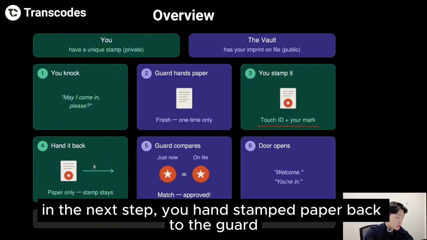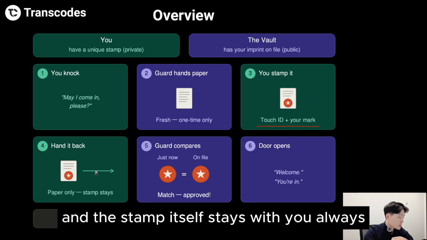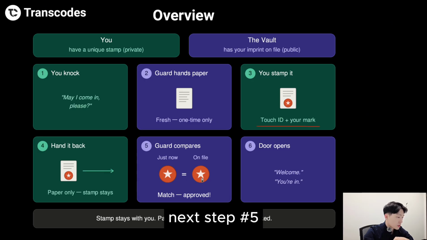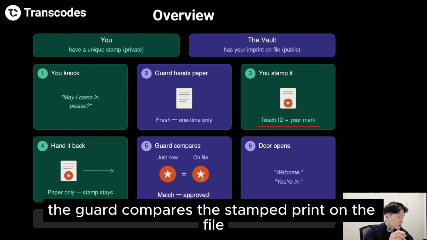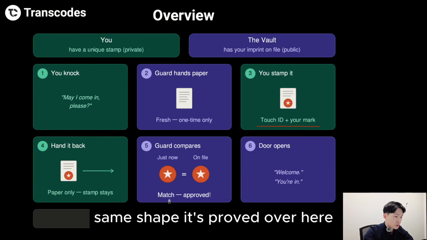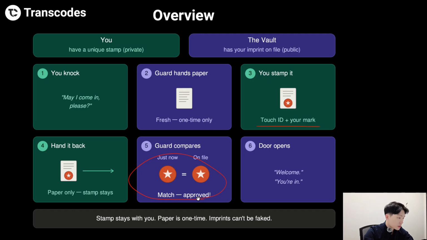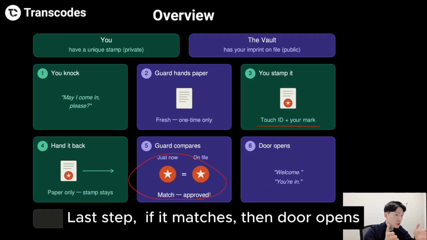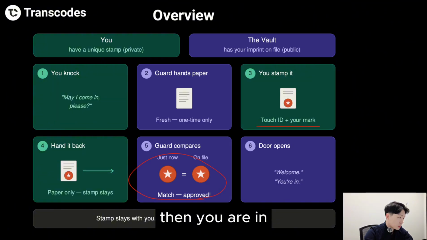In the next step, you hand the stamped paper back to the guard, and the stamp itself stays with you, always. Next, step number 5. The guard compares the stamp to the print on file. Same shape, it's proof. Last step, if it matches, then the door opens, and you are in.